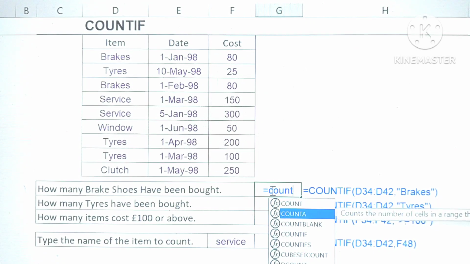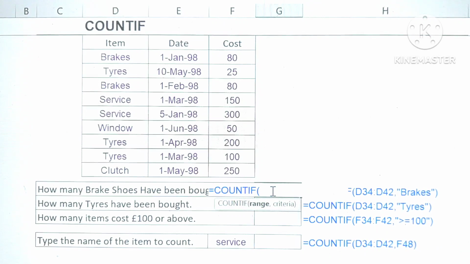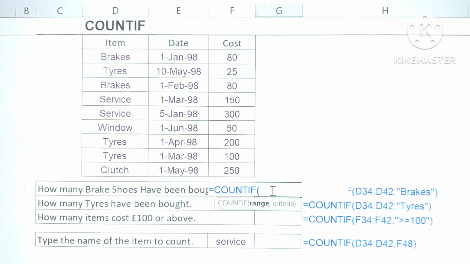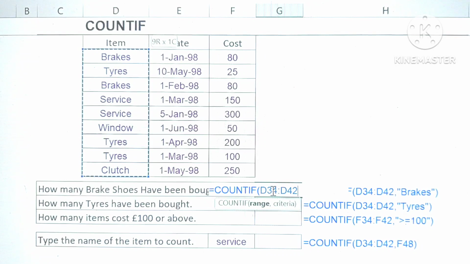So let's select from the drop down. I have selected COUNTIF and pressed tab. Now we have to provide the range first. We are looking for brakes, so where are we looking? We are looking in this range, the D column, D34 to D42.